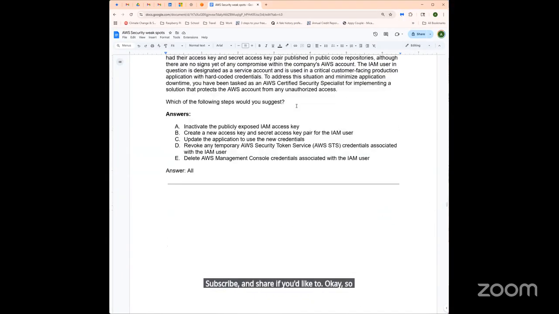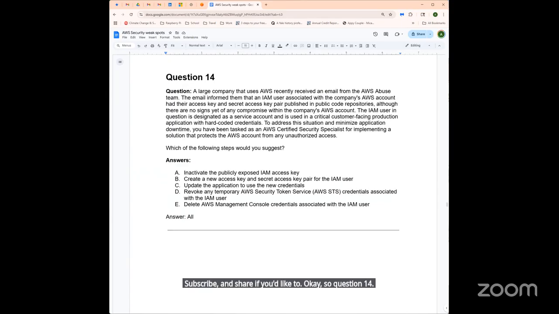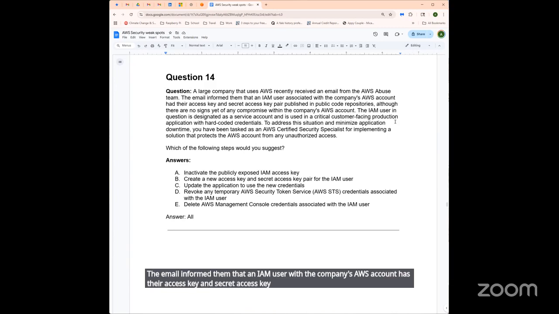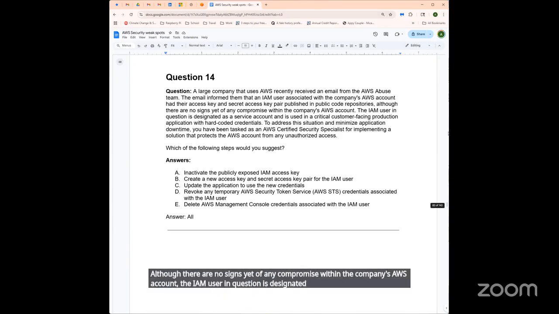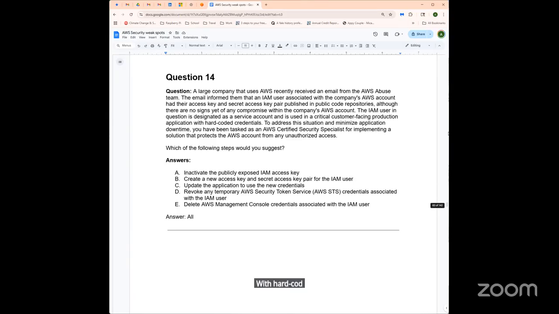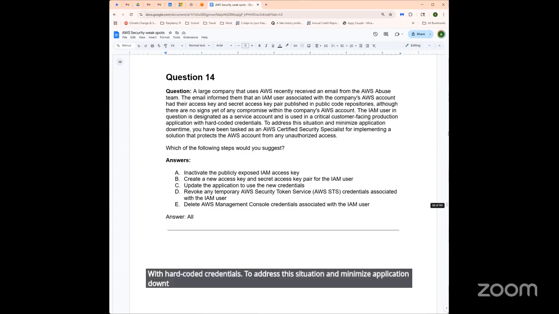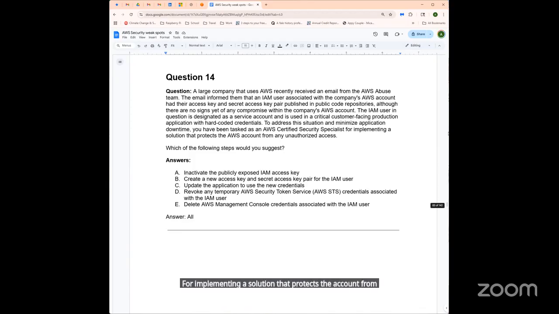Okay, so question 14. A large company that uses AWS recently received an email from the abuse team. The email informed them that an IAM user with the company's AWS account has their access key and secret access key pair published in public code repos. Although there are no signs yet of any compromise within the company's AWS account, the IAM user in question is designated as a service account and is used in a critical customer-facing production application with hard-coded credentials. To address this situation and minimize the application downtime, you've been tasked as a certified security specialist for implementing a solution that protects the account from unauthorized access. What steps would you suggest?